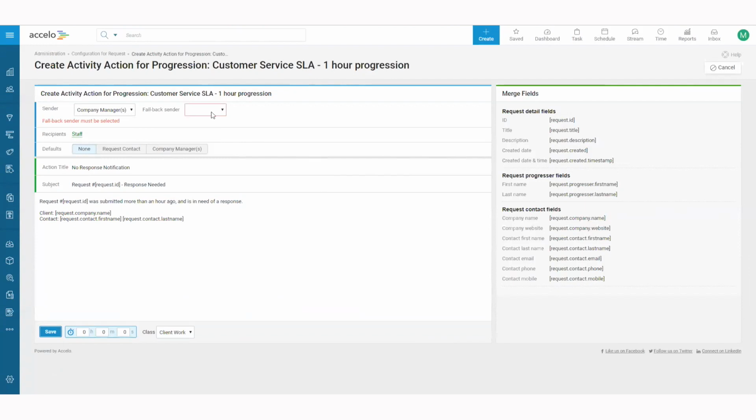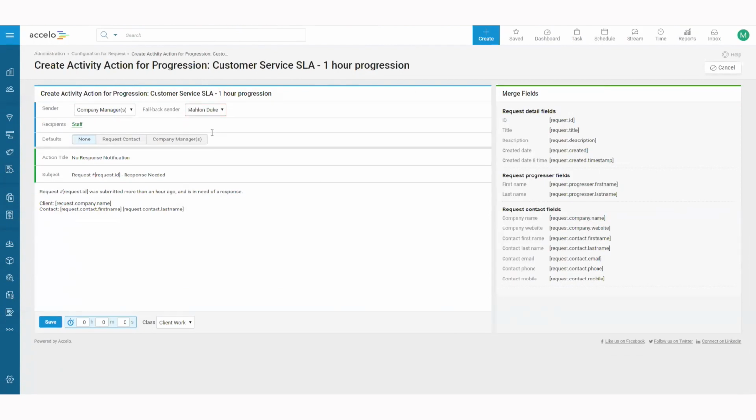And the system conveniently reminds us that we need to include something called a fallback sender. That way, if this is a new client that perhaps doesn't have an account manager yet, we can make sure that it gets sent. And I'll send it on my behalf if no one else is available.